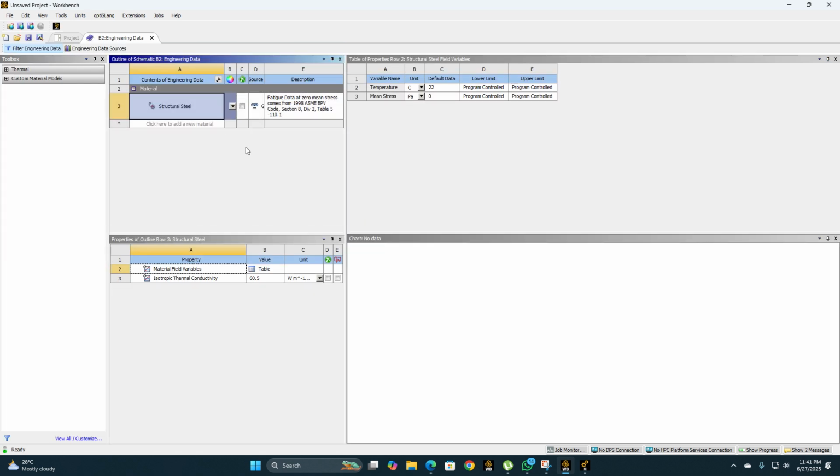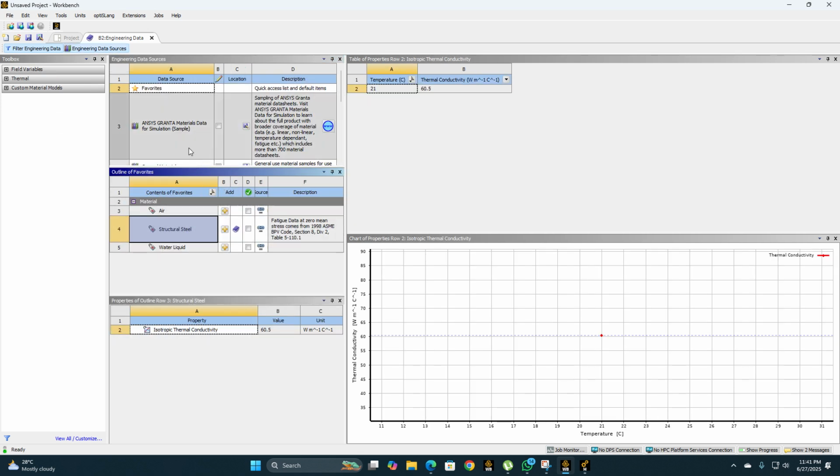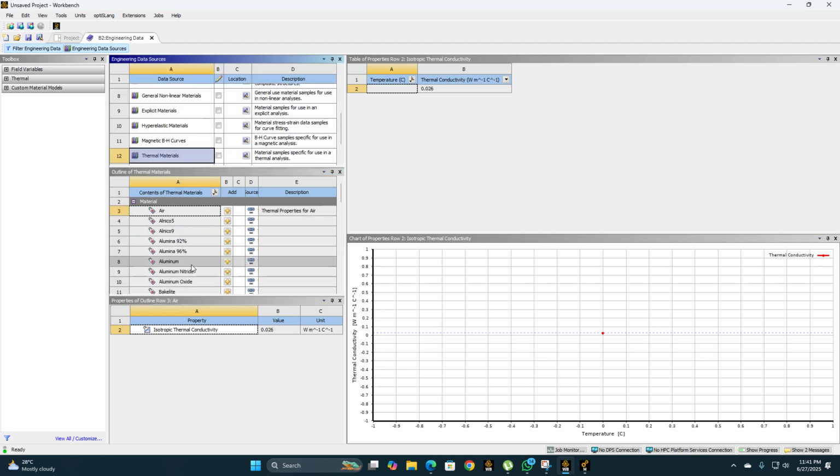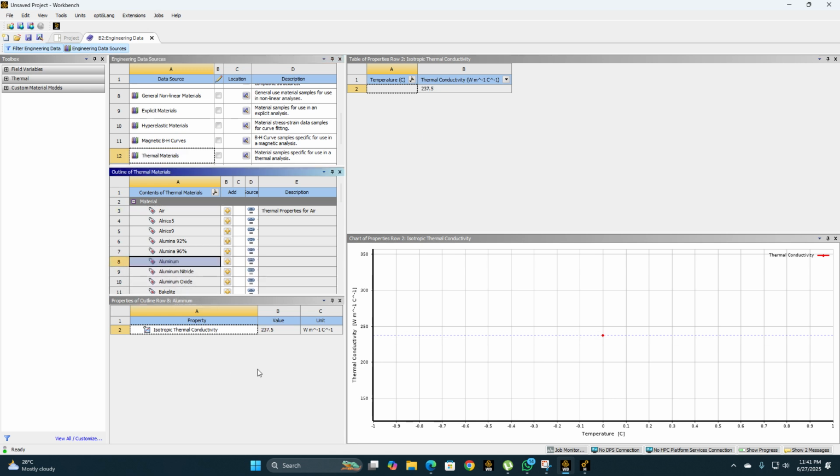So let's go to the workbench again and go to the engineering data, double click on it, and if I am to add a newer material that is already in the access library, go in the engineering data sources and look for the aluminium. You should find it in the thermal materials, and let's choose the aluminum. Here's the aluminum, and choose the plus option to keep it in the data. You should see a bookmark that will ensure that this aluminum is added in the engineering data.